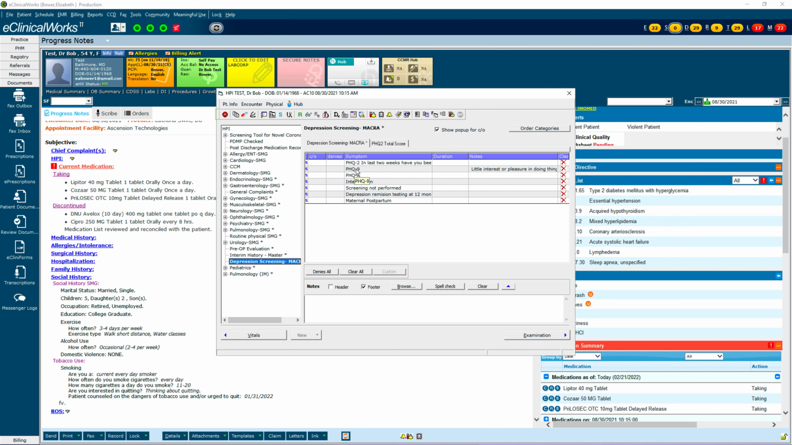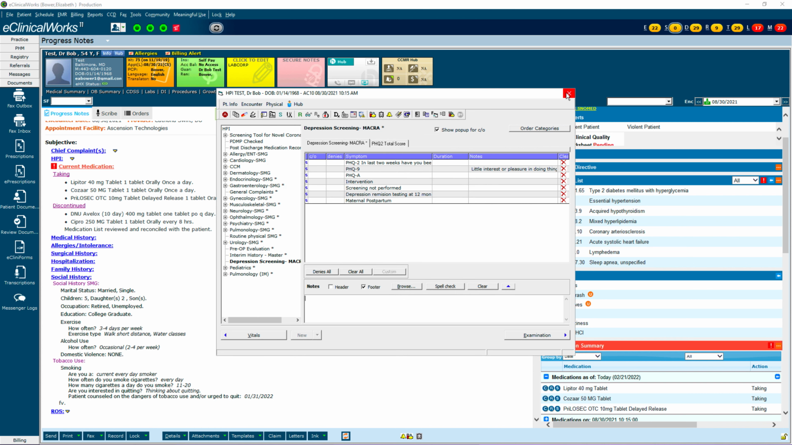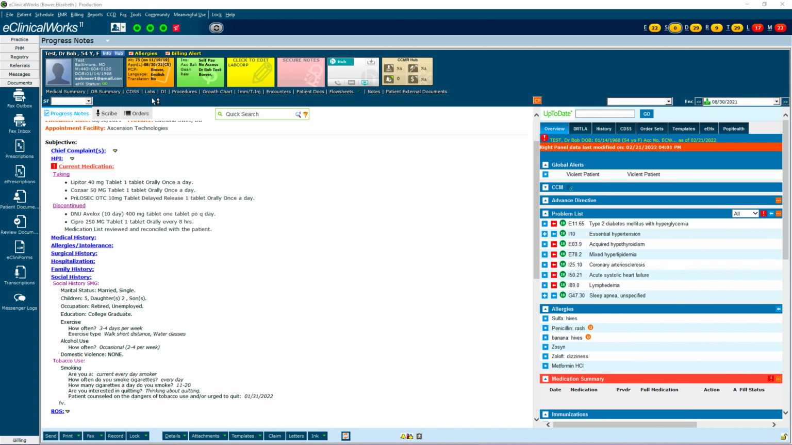Now, if you have a patient who is 13 to 17 years old and he or she has a positive PHQ-2, instead of using the PHQ-9 form, you need to use the PHQ-A for adolescent. You will see these questions in the HPI here, and you can find the form in eCliniforms.